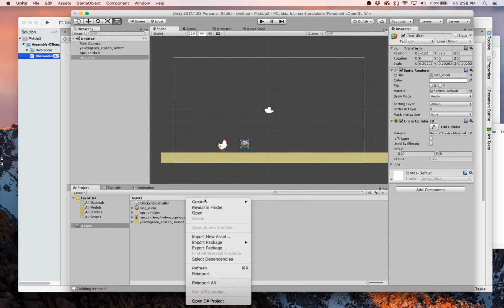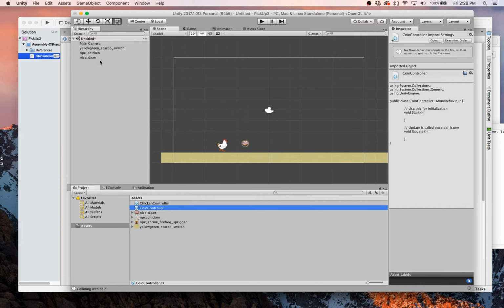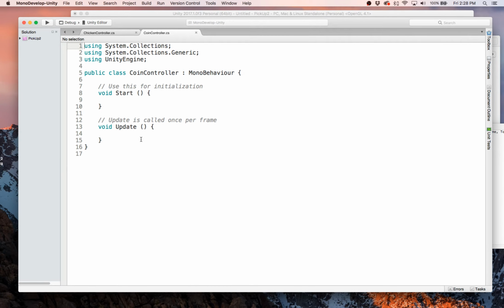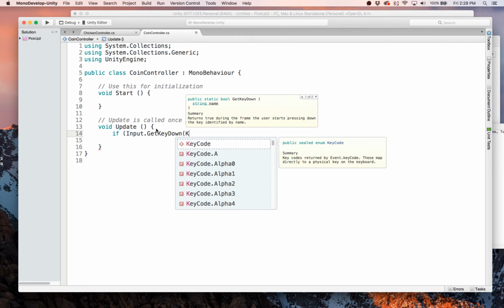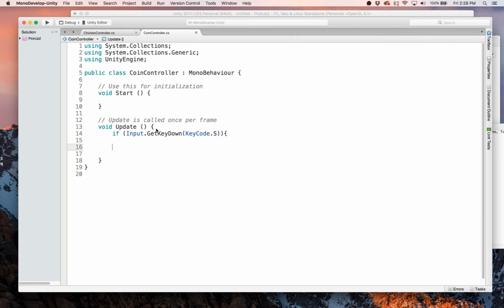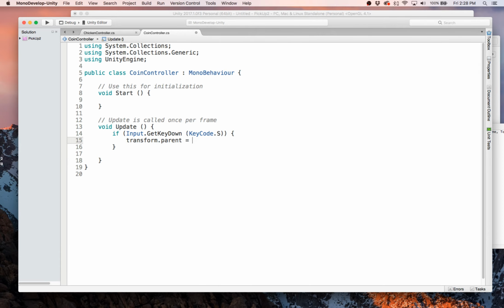So let's create a new C# script, and we will call it coin controller. And we'll attach it to the coin. And we're gonna say if Input.GetKeyDown KeyCode.S, we just want to set our parent to nothing. Transform.parent equals null. And that should be it.